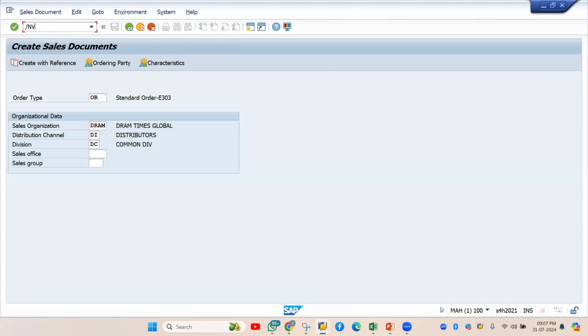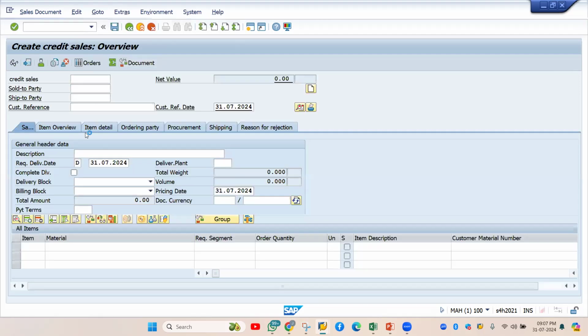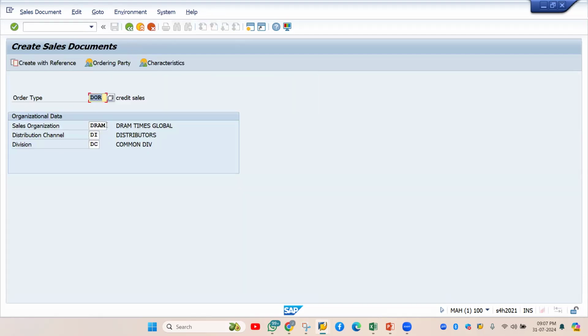Now let's go to VA01. Let me put it DOR. Okay. Inside you will have anything, outside only we control. This is one example.